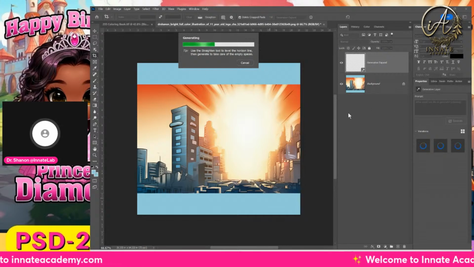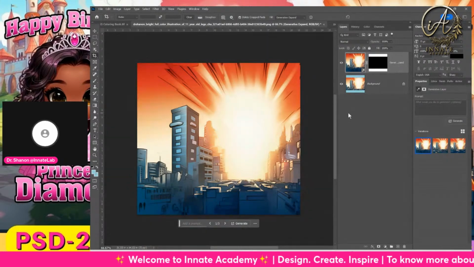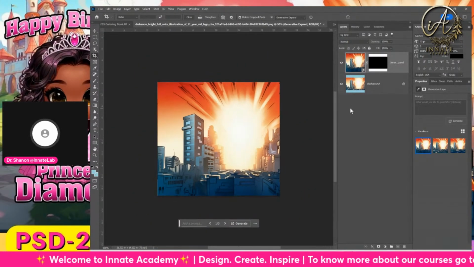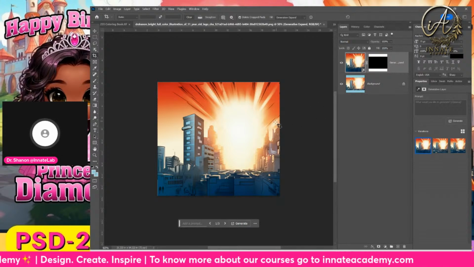From there it's going to guess what I want to put in those empty spaces, or in this case, in those blue spaces. I think it did fairly well here, and I need it to be a little bit wider for my cover as well. So I'm going to do the same thing.